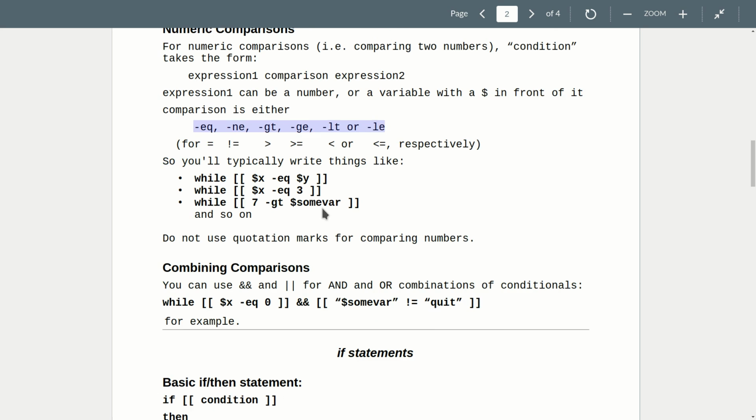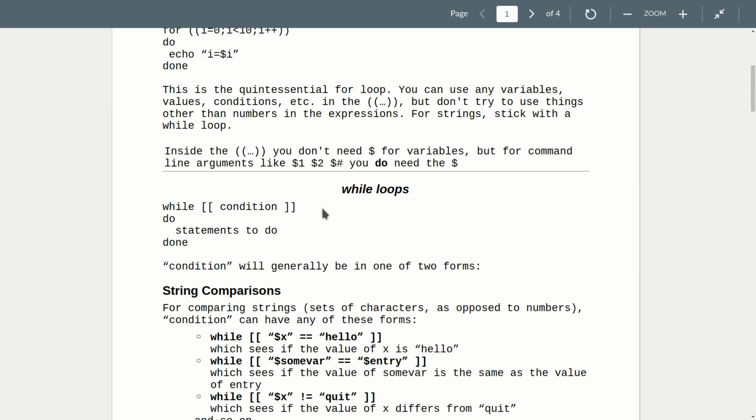So this is your reference guide when you're doing shell scripting with loops or conditionals. And we'll talk a lot more about this tomorrow.